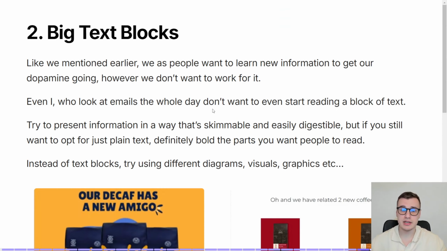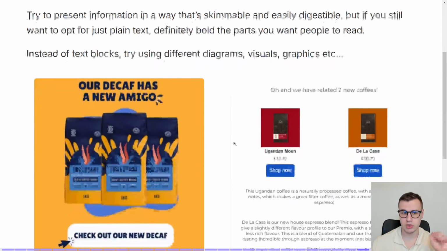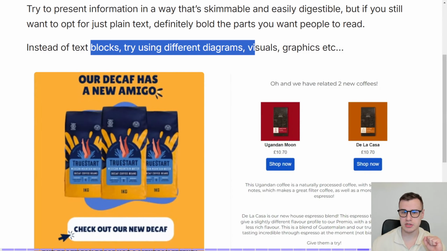Next thing, what you don't want is big text blocks. Like we mentioned earlier, we as people want to learn new information to get our dopamine going. However, we don't want to work for it. Even I, who look at emails the whole day, don't want to start reading a block of text. So try to present information that's skimmable and easily digestible. But if you still want to opt for just plain text, definitely bold the parts you want people to read. Instead of text blocks, try using different diagrams, visual graphics like we talked about earlier.